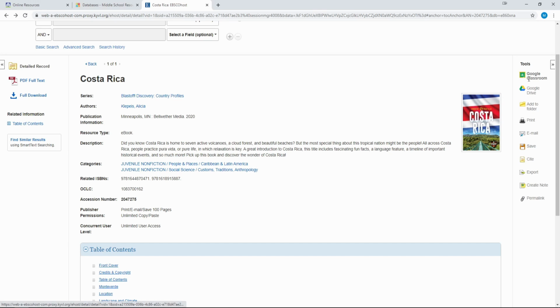You also have your tools on the right to integrate this with Google Classroom or Google Drive. You can print or email this to yourself, save it, use this site when you're doing a report, export this, create a note, or a permalink.